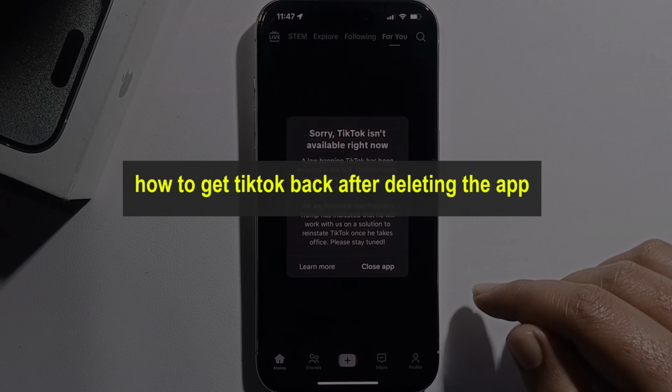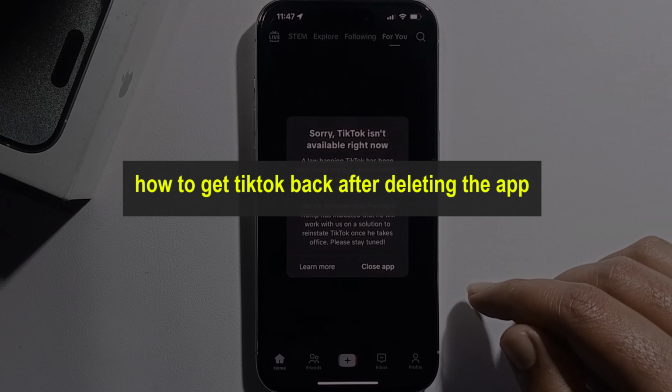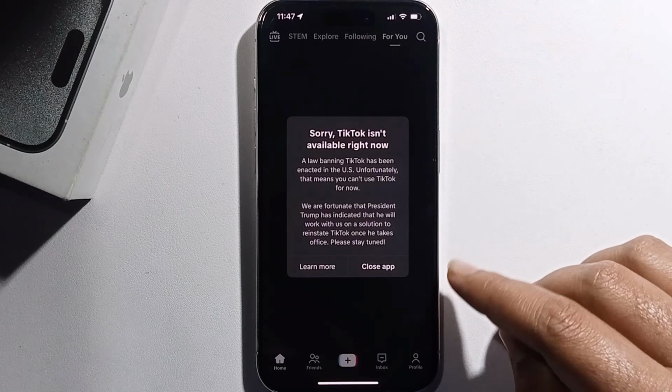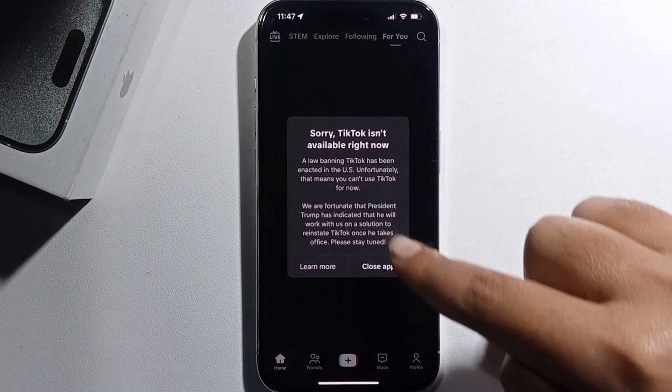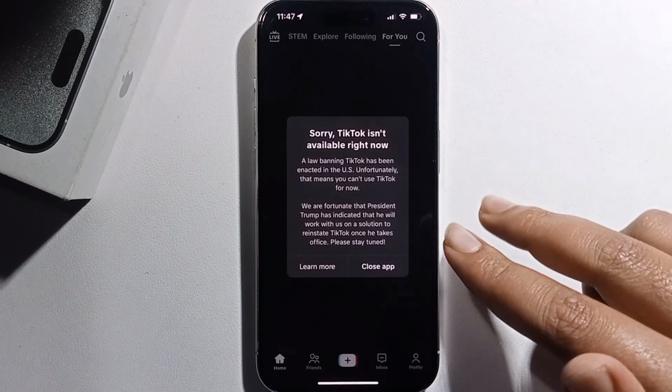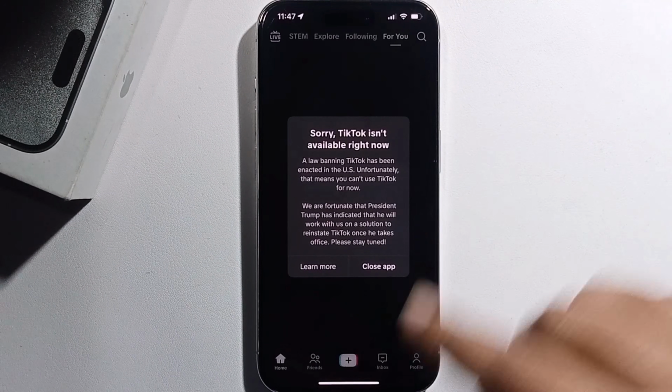Hey everyone, today I will show you how to get TikTok back after deleting the app. So when I open my TikTok, it shows this message. I'm providing a solution, so don't skip my video.